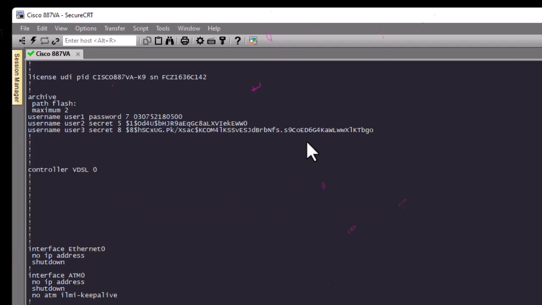So that was just a brief video to show you the different types of Cisco IOS passwords that you can implement on your Cisco IOS devices.